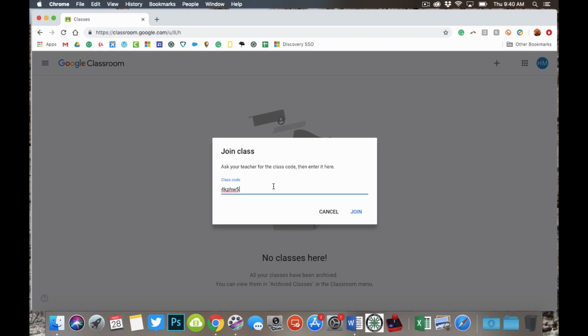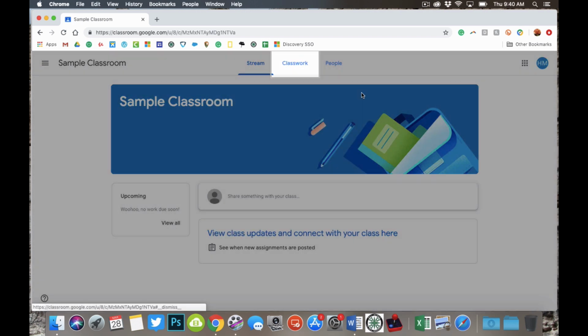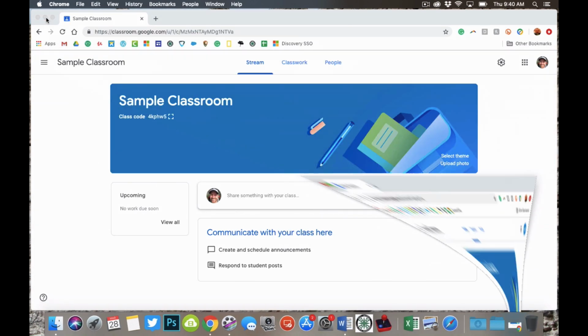So I'm just going to go ahead and hit paste. There's the class code that my teacher gave me. I hit the join button, and after a few moments, I am going to be auto-enrolled in that class. It's going to give me a little bit of a tour or two. That's not really that important, but there I am. Now I'm going to go ahead and go back to the teacher view.